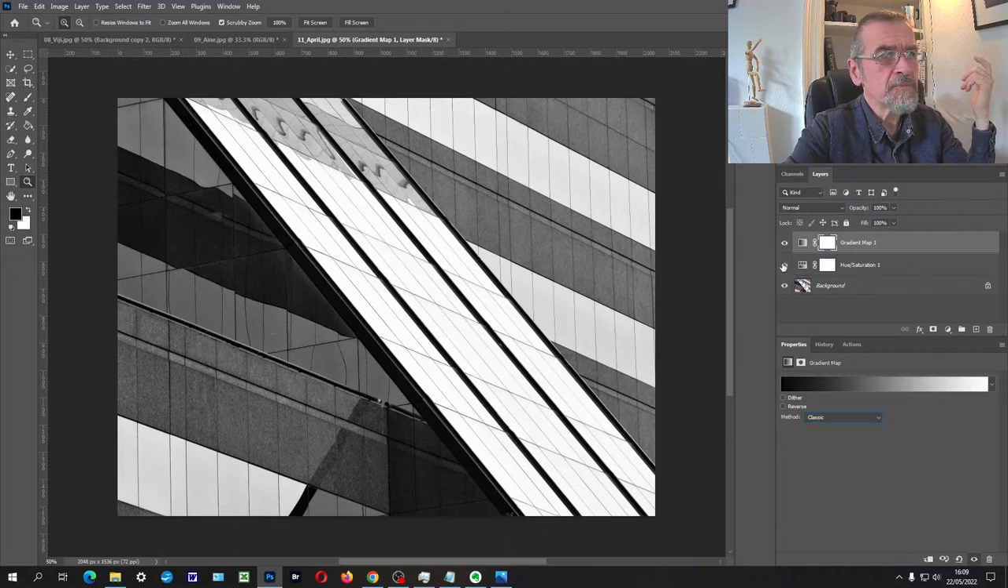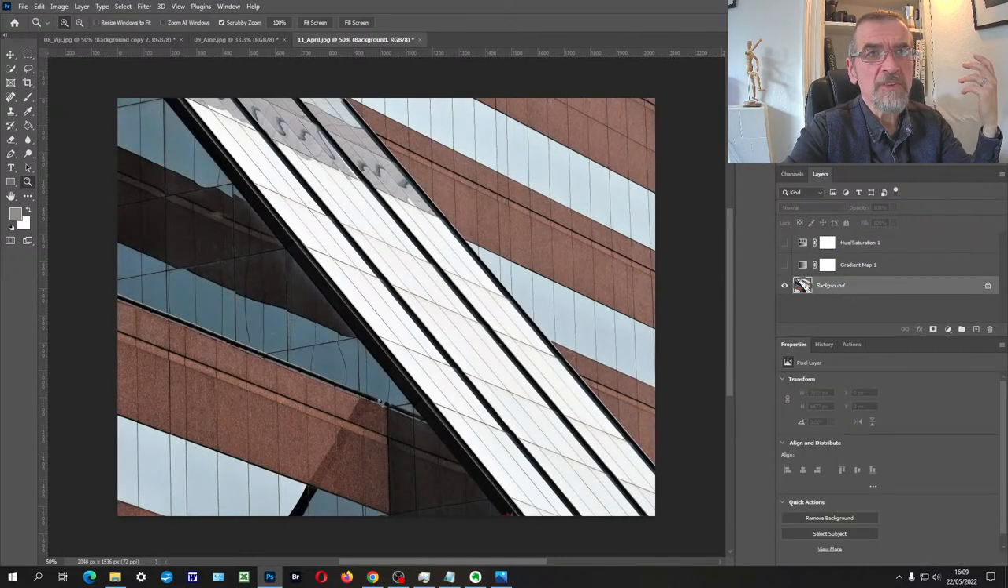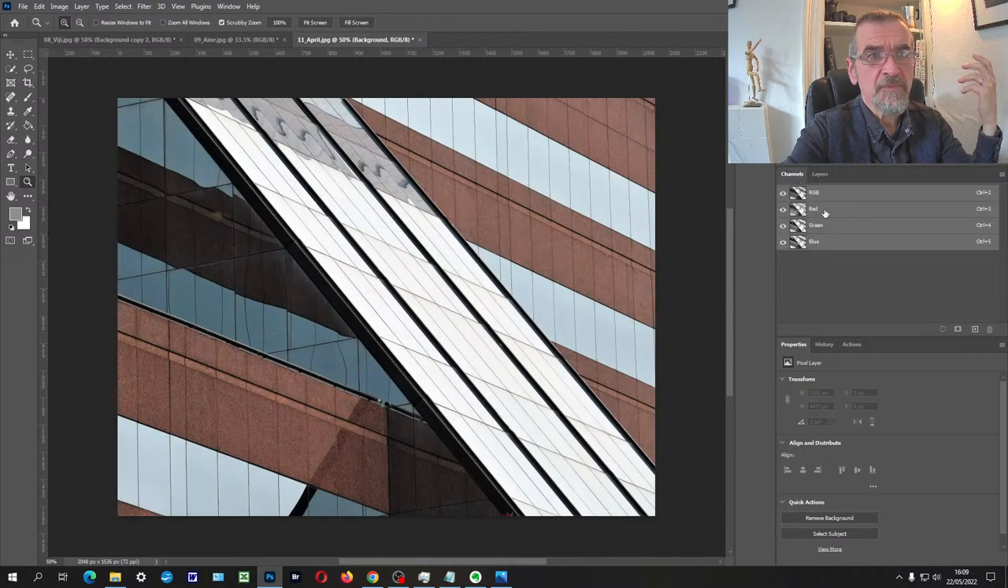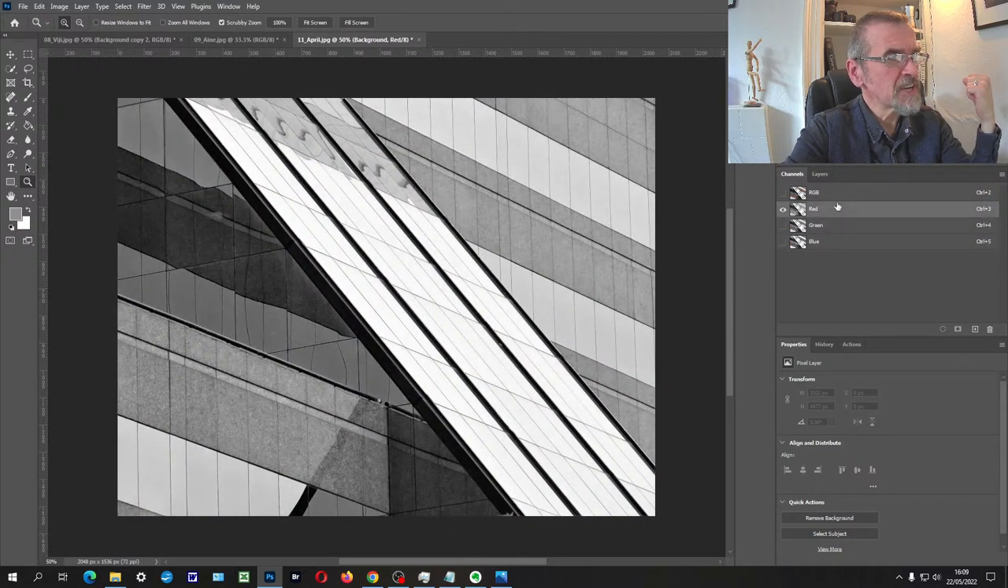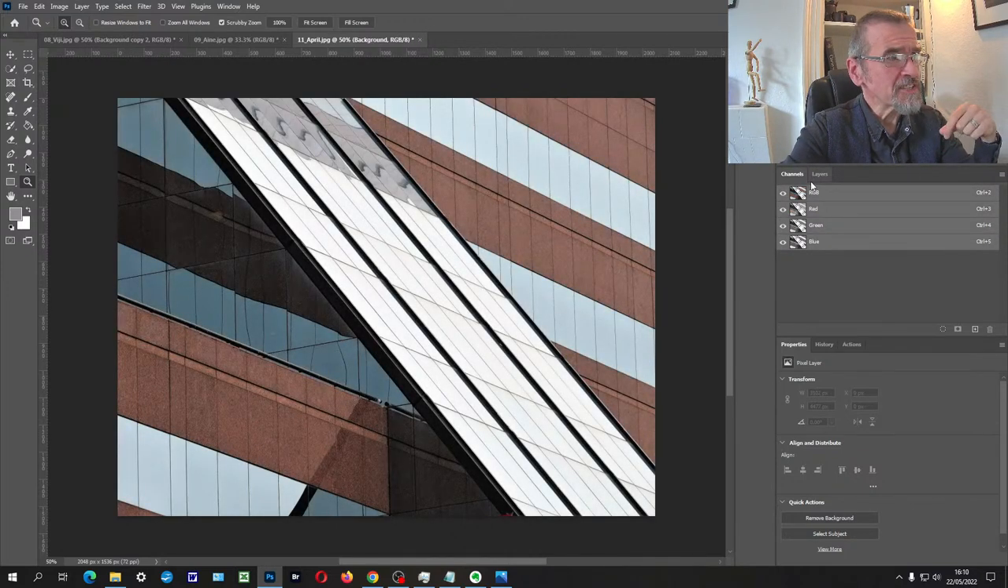There's the hue saturation approach, or the gradient map, which deepens the shadows a little bit. But you can also play around with the channels: the red channel gives you that, the green channel gives you that, and the blue channel gives you that. So you can see each of the channels changes the emphasis of the different tones as well. So there's a lot to play with in this photo.